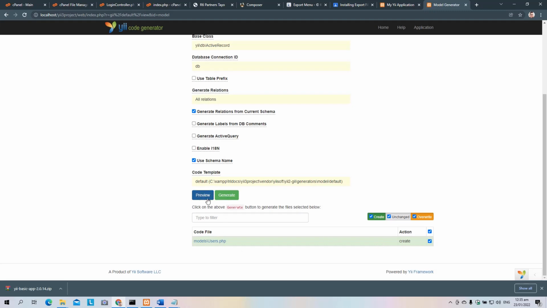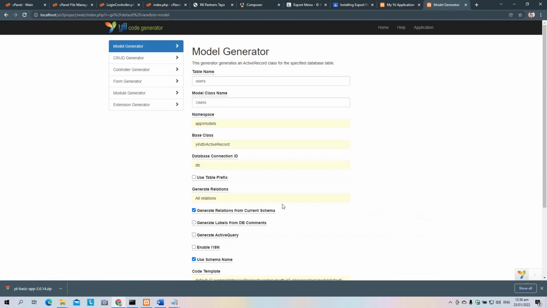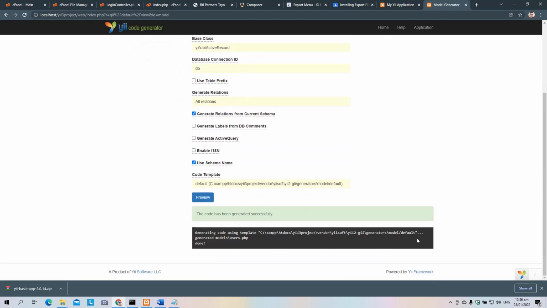It's going to create the users.php model. So let's generate. Okay, it was able to build that users.php file under the models folder.